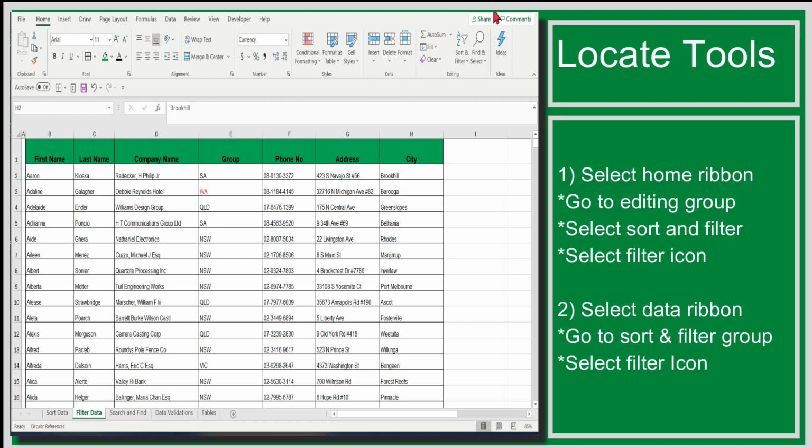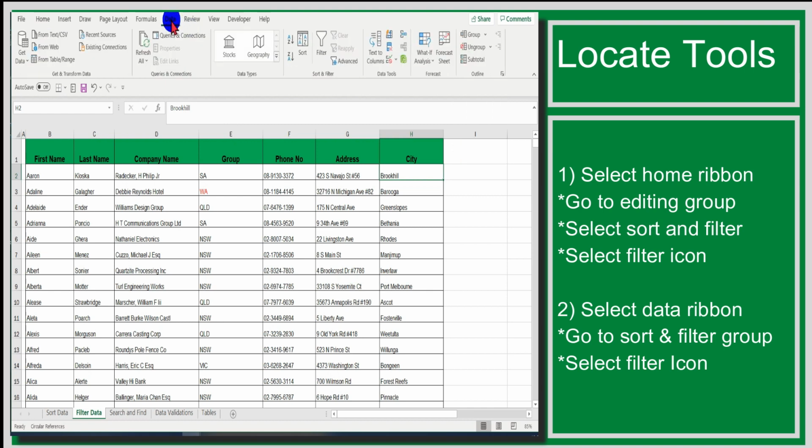I would like to begin by showing you where to locate your tools. Let's go to the Home ribbon, let's go to the Editing group, and let's get the drop down for the Sort and Filter icon. Next, let's go to the Filter icon, which resembles a funnel. This is the tool you will use to filter your data. Now you can also locate this tool by going to your Data ribbon. Let's go to the Sort and Filter group, and here you will also locate the same icon that you located on the Home ribbon.